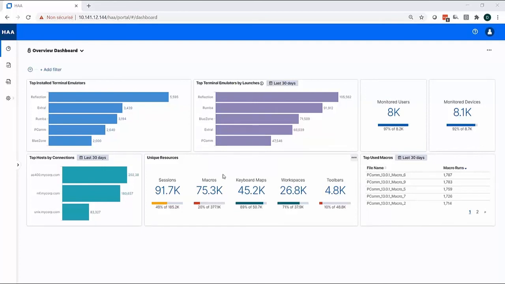By assets, I mean the files that are used in conjunction with the products, like sessions, macros, keyboard mapping, and so on. The colored indicator reflects the unicity level of this file across the install base. We also give information about the top connected hosts and the most used macros. So in the blink of an eye, you get a complete overview of the install base, from the product to their assets, passing by their usage.